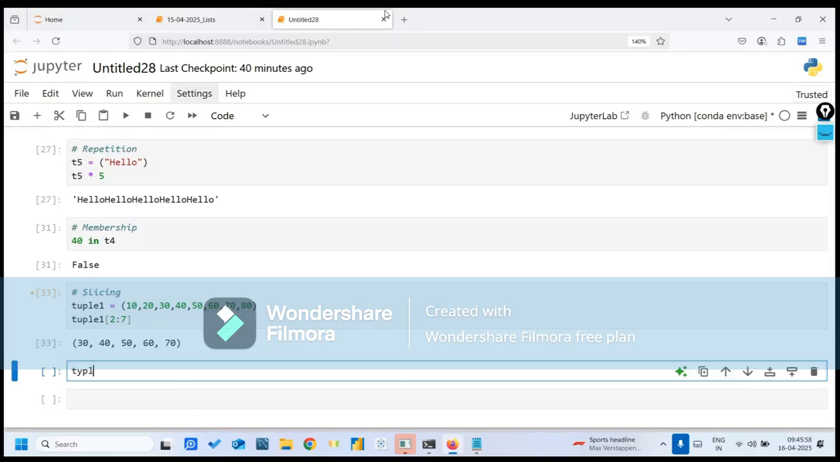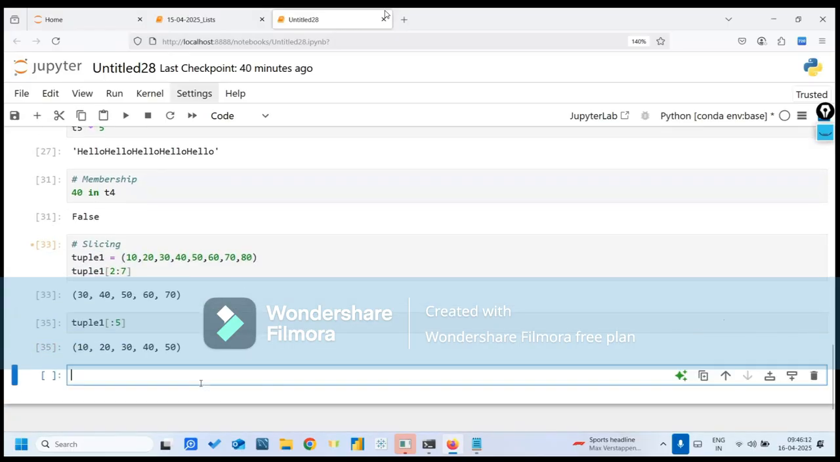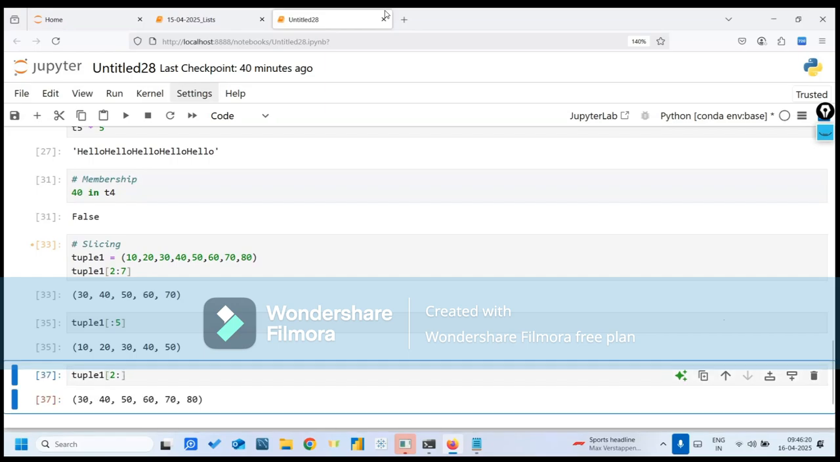So if I give tuple1 of colon 5, what will happen? From beginning to 5 minus 1, that is 4. Tuple1 of, let us say, 2 to ending. It's going to print all the elements from the second element onwards. 0, 1, 2, 30, 40 to end. So negative indexing also can be given.